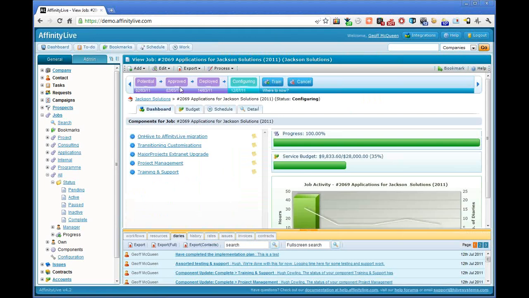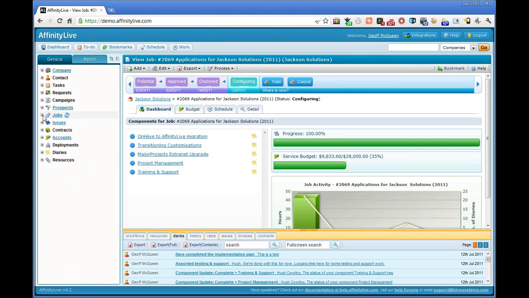Okay, so that's how we create invoices against a job, and that pretty much rounds out all the things I wanted to cover in the jobs module. Our next step now will be to have a quick look at the issues module, and then in about 5 minutes' time we'll have covered all the bits we need and we'll open up for some Q&A.